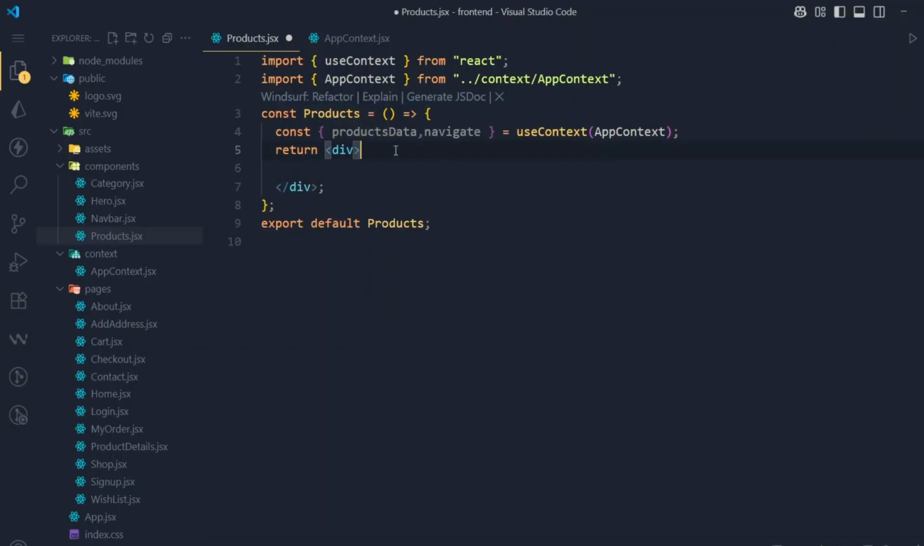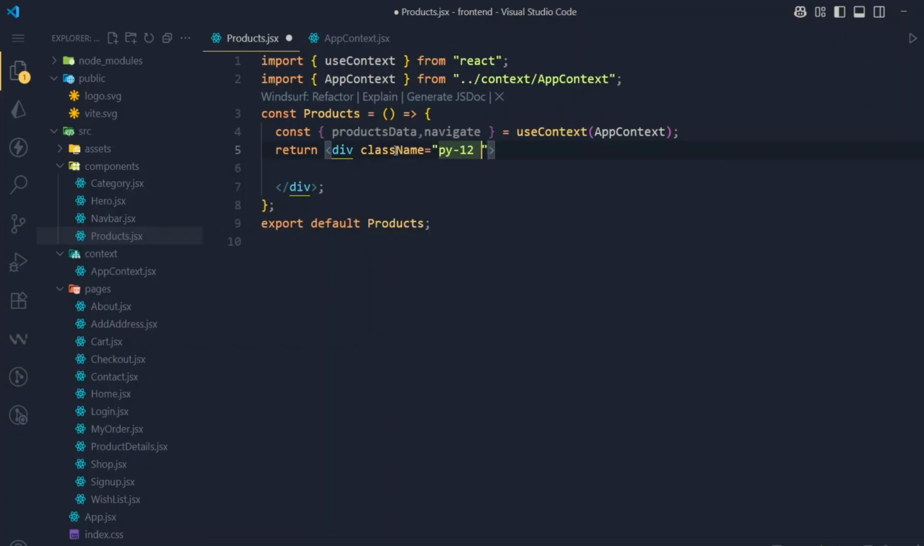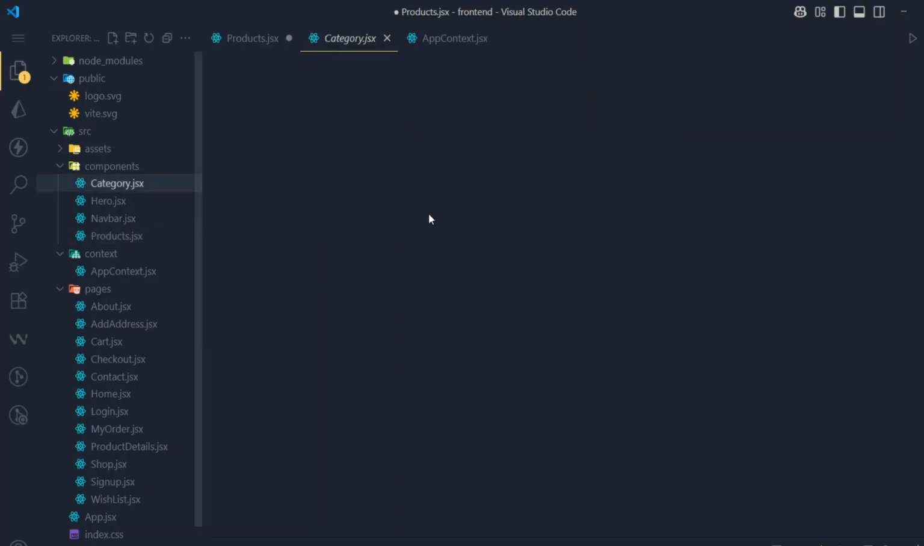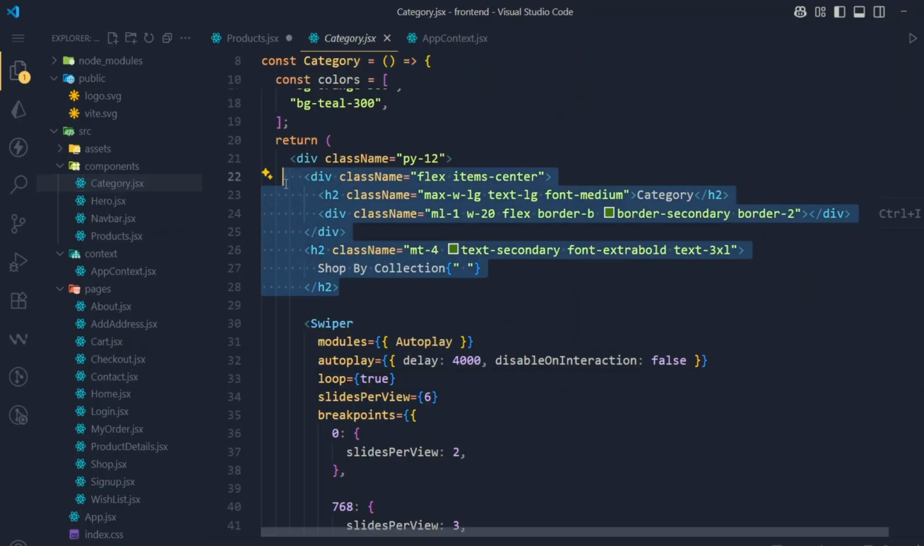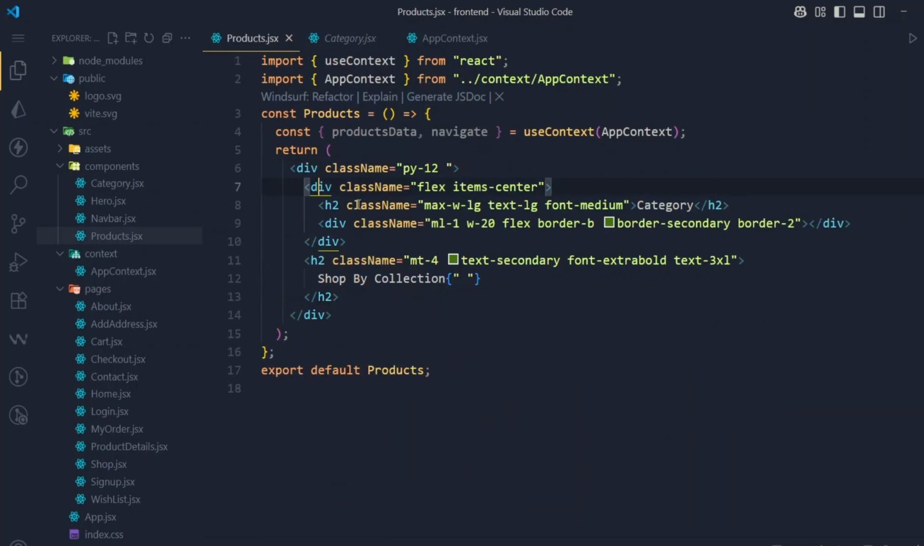Here what we will do, we will use className, and it will be py-12. After that, from category, we just need to copy this div. Okay, this div, and I will paste it here like this. In this div I have an h2 tag and a div tag. So we will change this h2 to "Recently arrived products", and this div will be the same. After this div, the h2 will be changed to "Pick your favorite one".